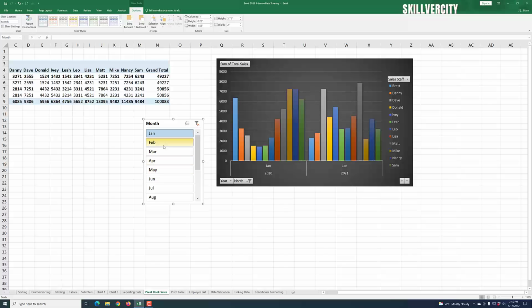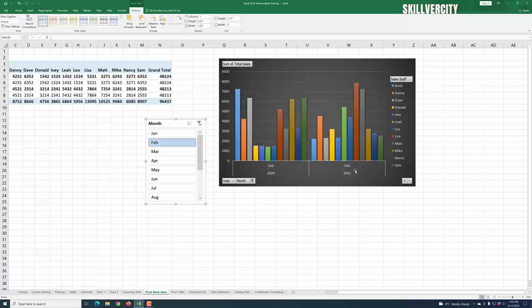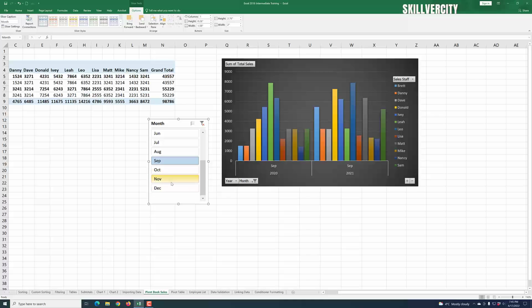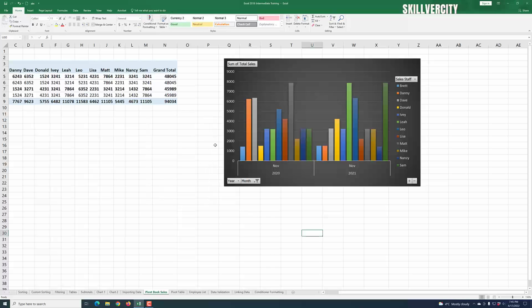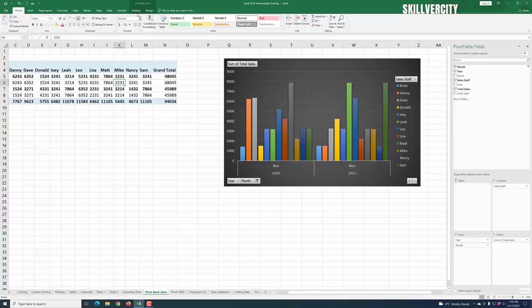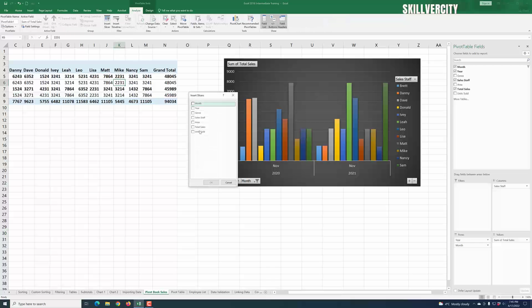How about, let's say, February? The same thing happens. So with the slicer, we can actually make comparisons by looking at the data points from different angles. All right, so to delete the slicer, select it and then click delete. You can bring it back by clicking on the data, Analyze, Insert Slicer, and going back.